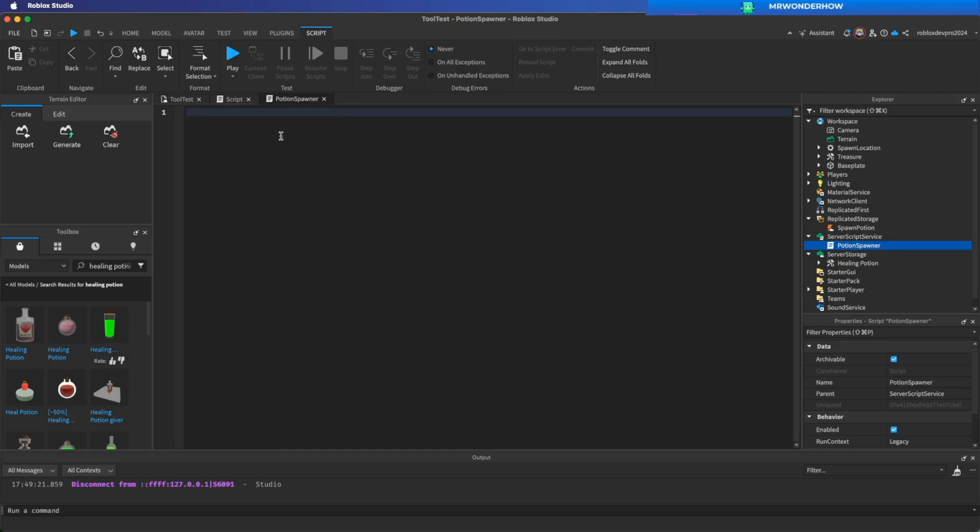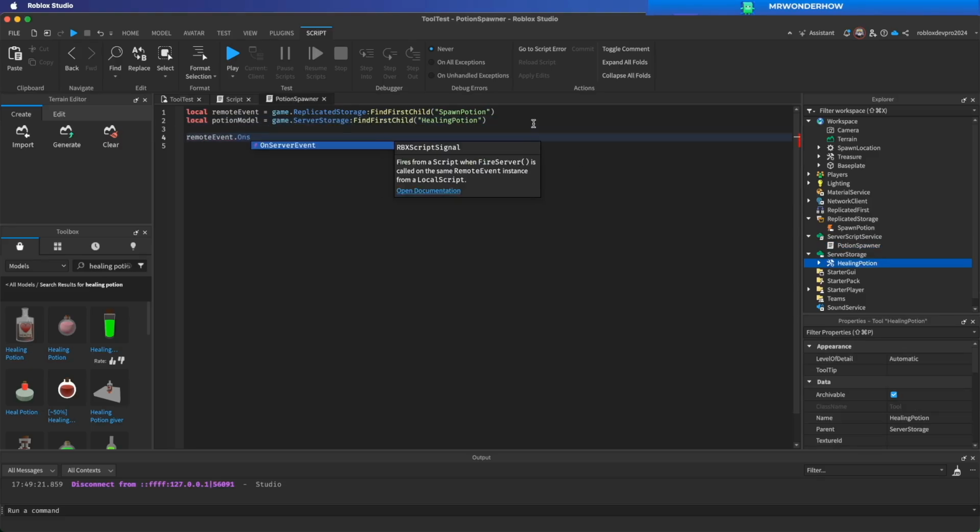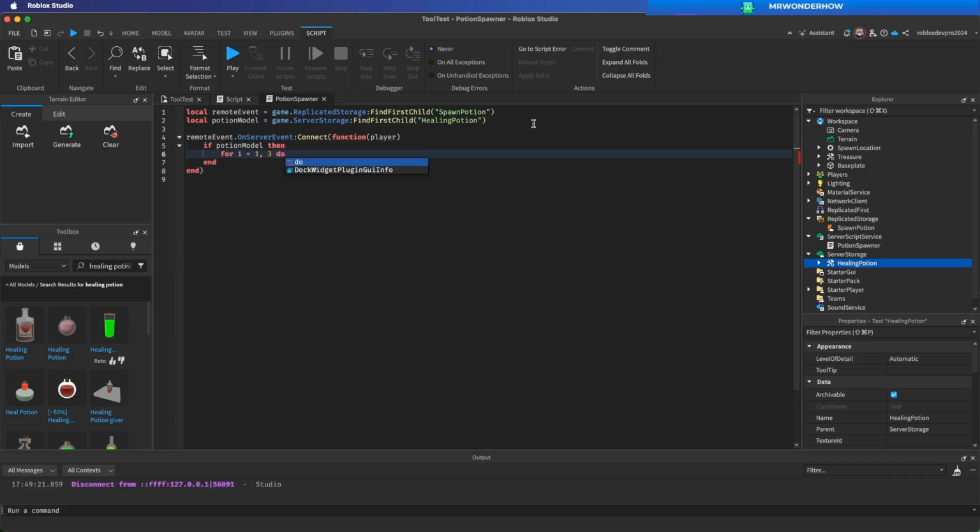Now, come to the most interesting part, coding. Add the following code to handle potion spawning. Assign a variable to get a reference to the remote event. Assign a variable to get a reference to the healing potion model. When the server receives a signal from the remote event, we connect to a function. This function will spawn 3 potions to workspace.